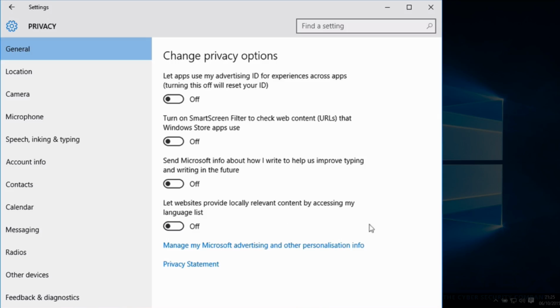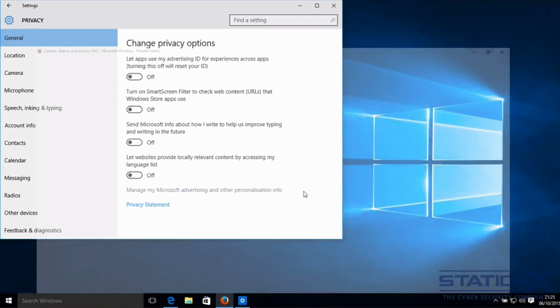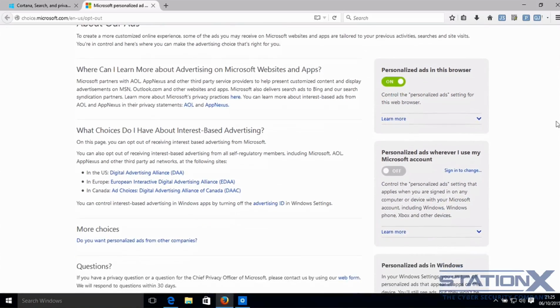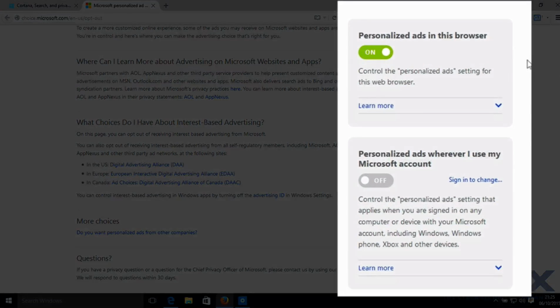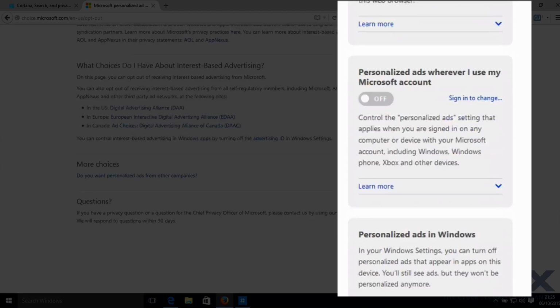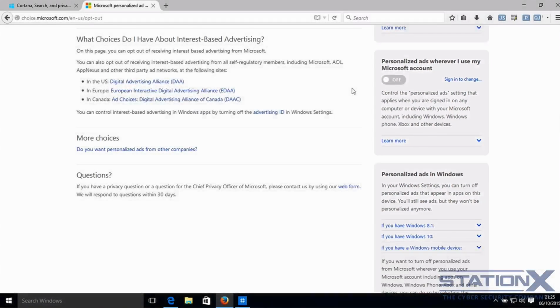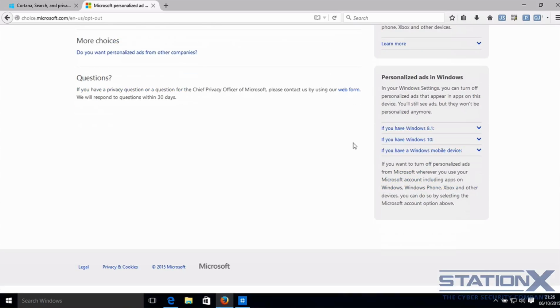Then we have manage my Microsoft advertising and other personalization info. This is going to take you to an external page where we have a couple of options. We've got personalized ads in this browser. Well, no thank you. And personalized ads whenever I use my Microsoft account. Again, privacy issue, no thank you. And this includes Windows, Windows Phone, Xbox, and other devices.